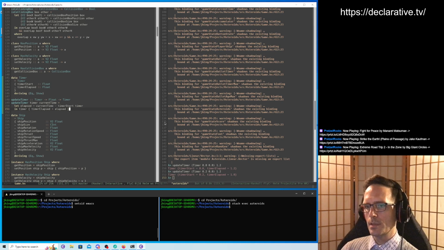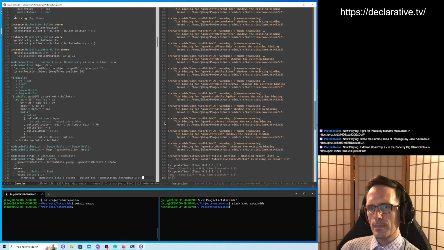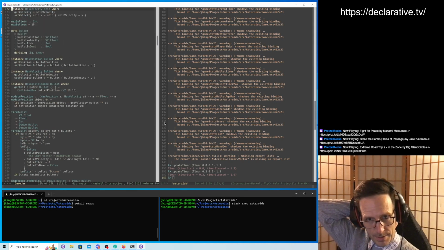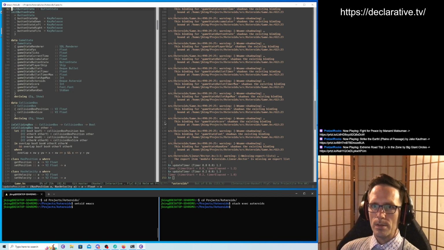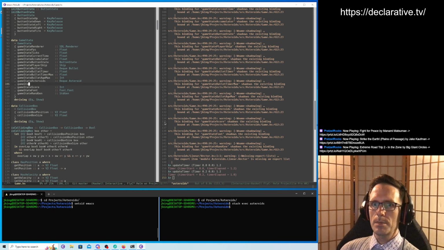So let's see. So now that we have update timer, we calculate the new elapsed. Now for asteroids, we can go into the game state, create a game state asteroid spawn timer. This will be a timer.